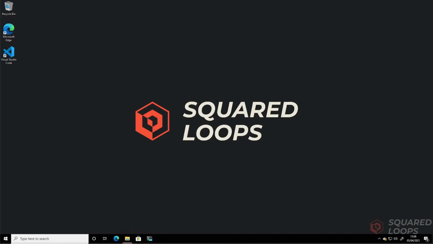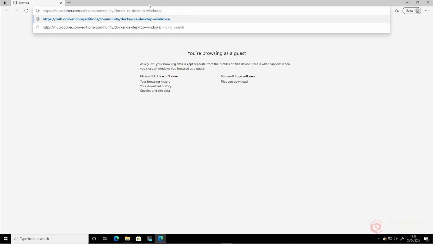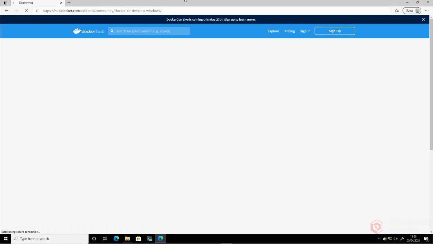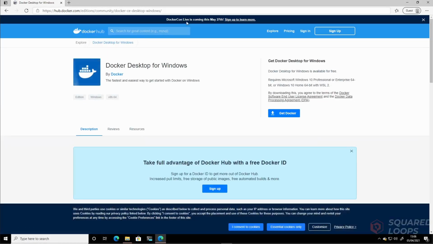Now we have Windows Subsystem for Linux 2 installed, we're ready to go and get Docker. Let's do that now. We'll browse to Docker Hub, and this will allow us to download the Docker Desktop MSI. You can see here that it requires Windows 10 Professional or Enterprise if we use Hyper-V, or Windows 10 Home if we're using Subsystem for Linux 2. That's what we're doing. We can click the Get Docker button now to download the installer.